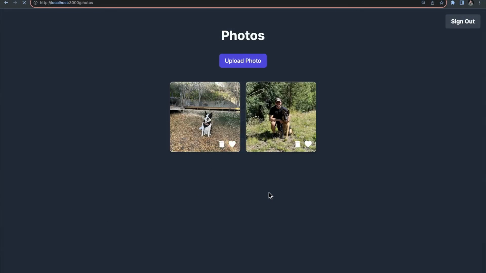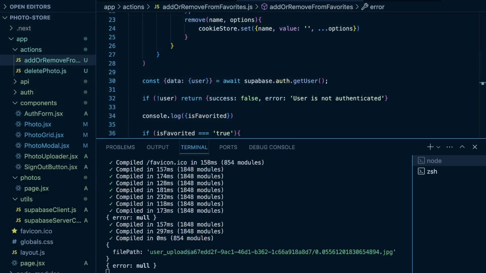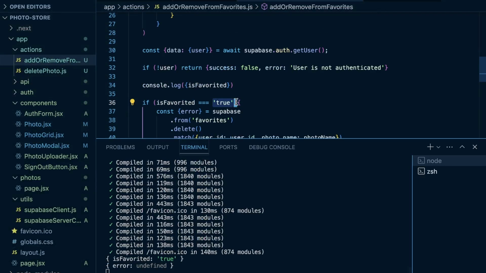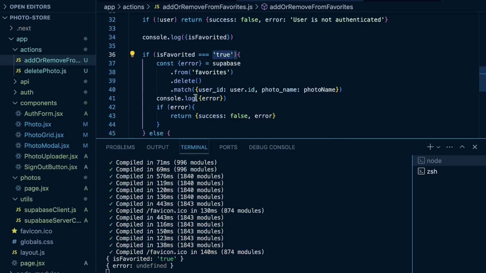So let me just refresh this to make sure it's still hearted. So it is indeed still hearted. So let me click unheart, and it doesn't work as we expect. But now I see is favorited is true. So it should enter this block, and then the error is undefined here.